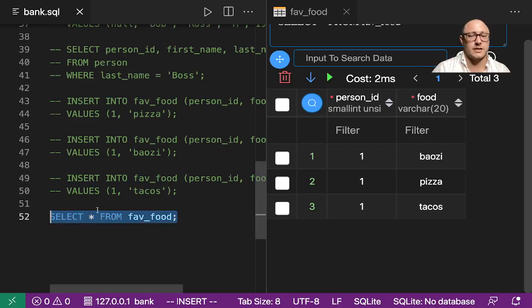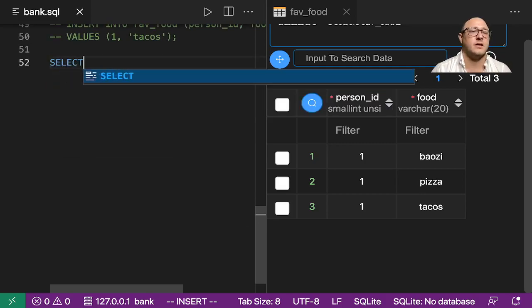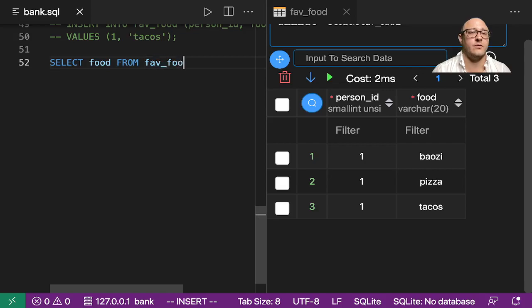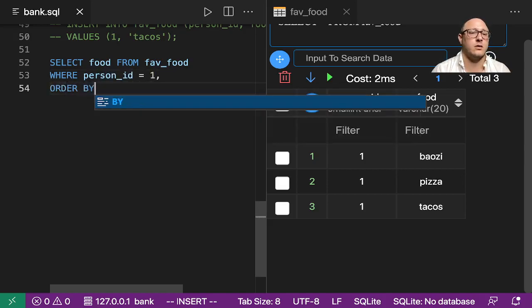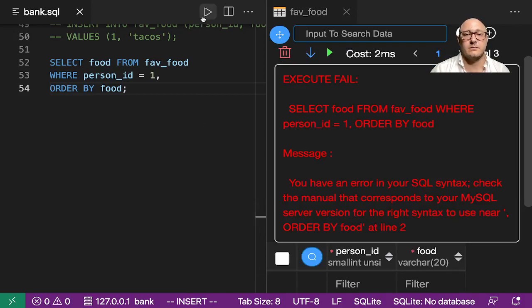You know what? Let's actually make a little bit more complex statement in here, and do something like select food from favorite food, where person ID is 1, and we want to order by food. So then they'll be in alphabetical order. Let's go on and run.